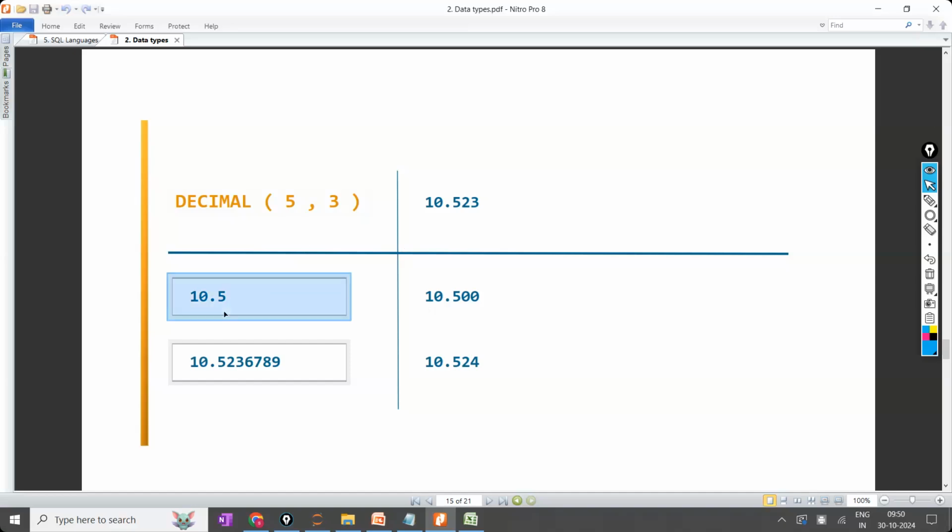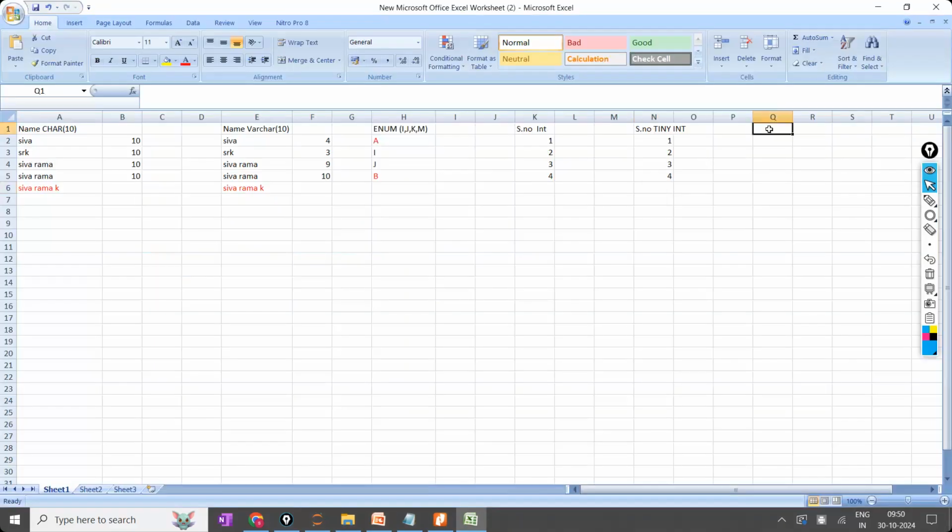For example, here I'm trying to insert 10.5. When I insert 10.5, how is it going to store in the backend? It will be 10.500. When I have given a particular column, for example, here I have given decimal of 5,3.